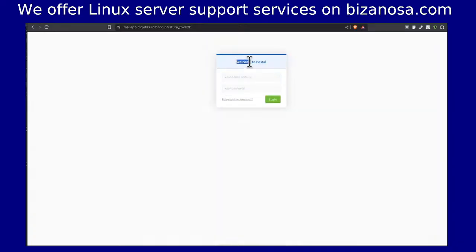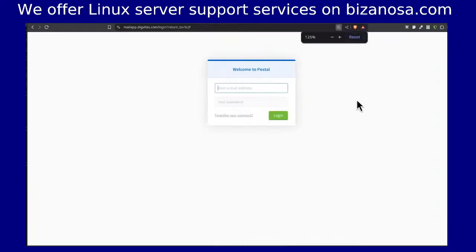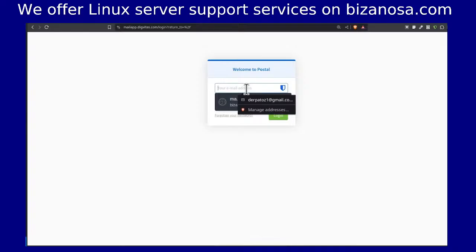We are now in SSL mode. If we reload it, there we go. You can now log in to Postal. Come back and log in with your email, Arwa. The email was Arwahowa for Ricky Wahowa.